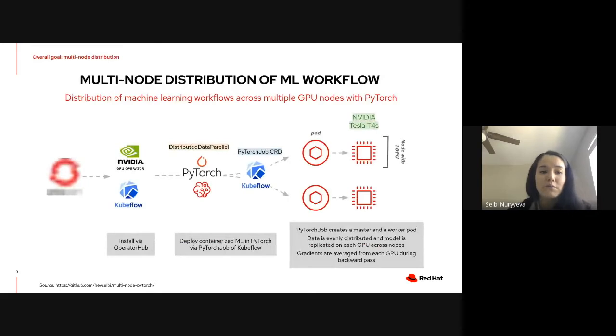And the setting that I will be using today is OpenShift. I have the NVIDIA GPU operator and Kubeflow operators installed via Operator Hub. What I'm going to do is implement my model training with PyTorch. The important function in PyTorch is the distributed data parallel. And I will deploy containerized machine learning in PyTorch via Kubeflow. Kubeflow has a CRD called PyTorchJob.